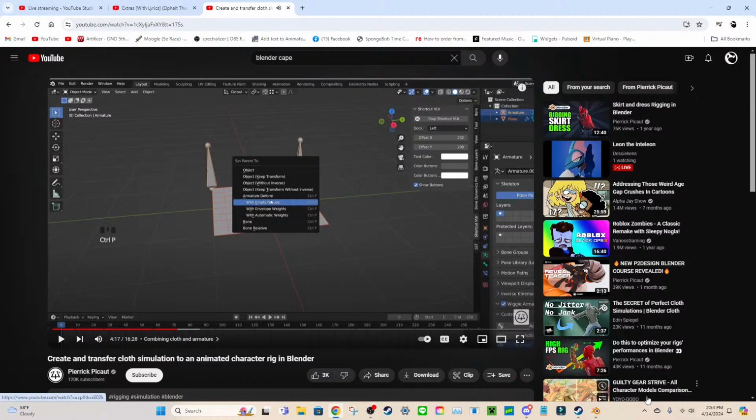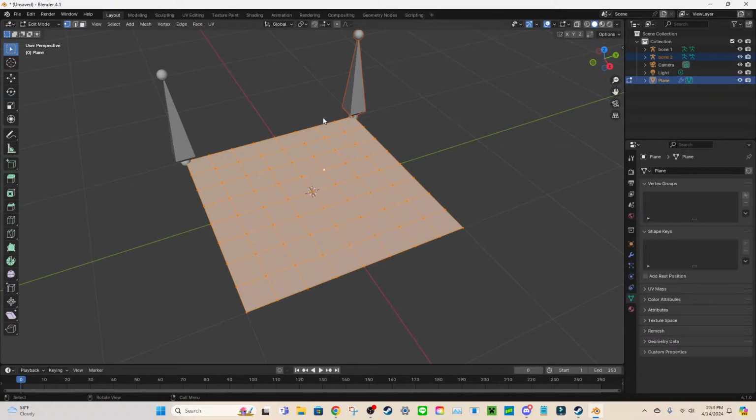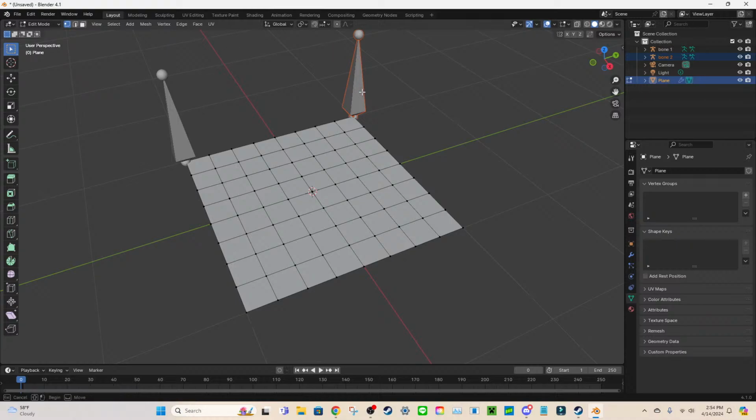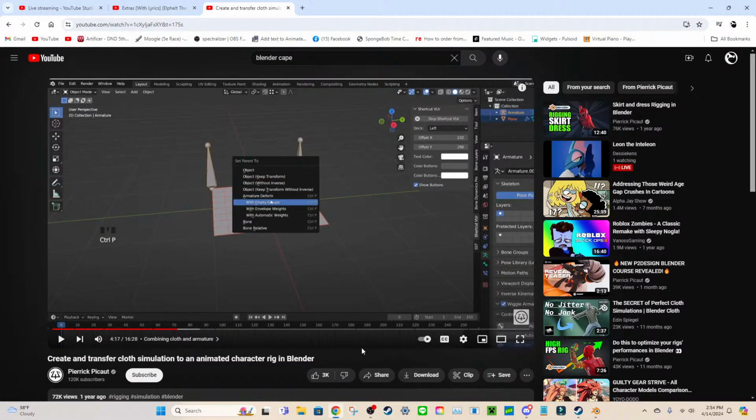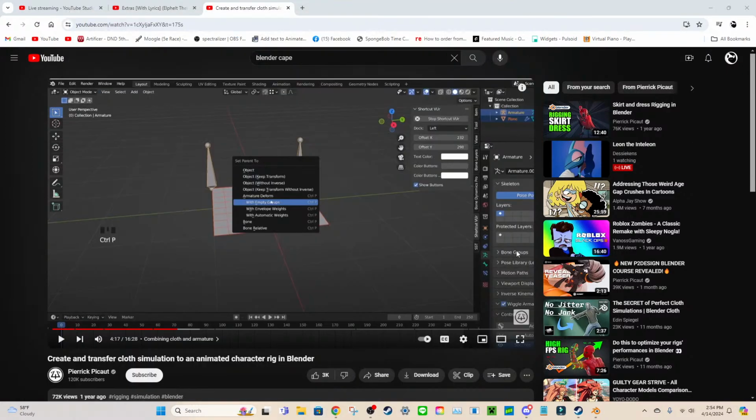Control P, empty groups. Alright. So, Control P? Control P? Wait, what am I doing? Did I screw something up? I probably did. Hold up. Quit clicking on there.